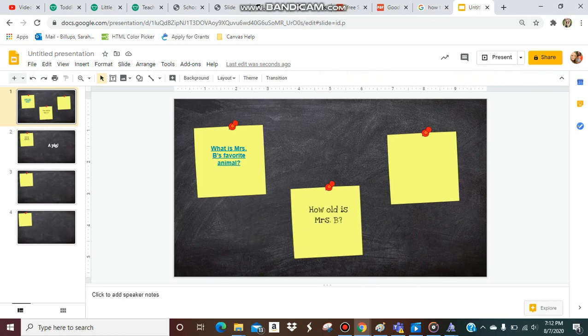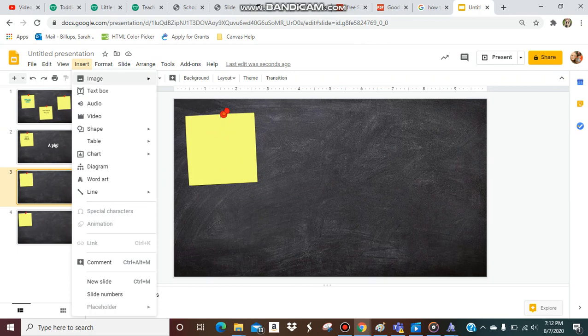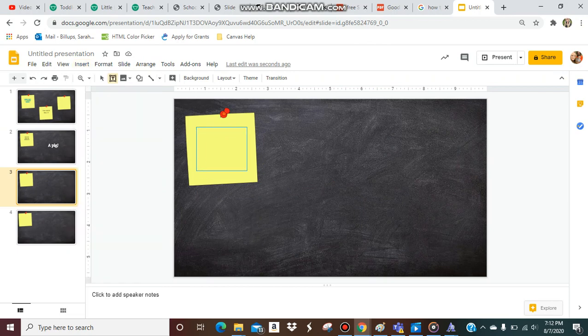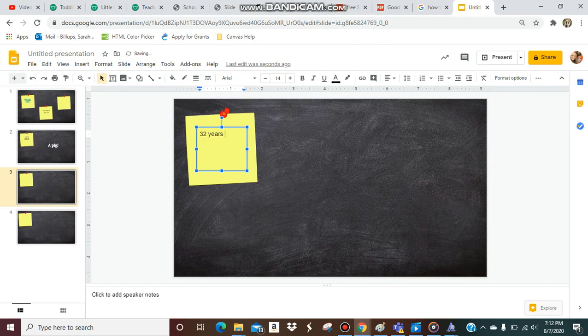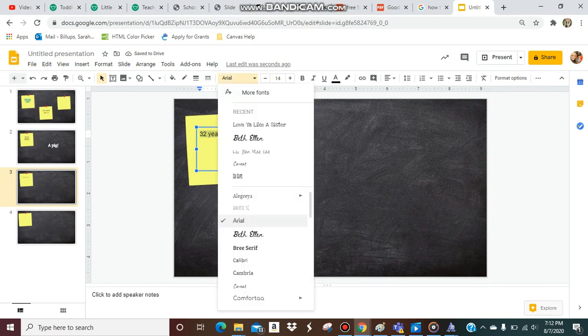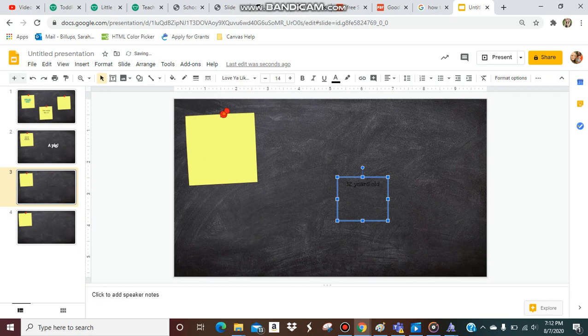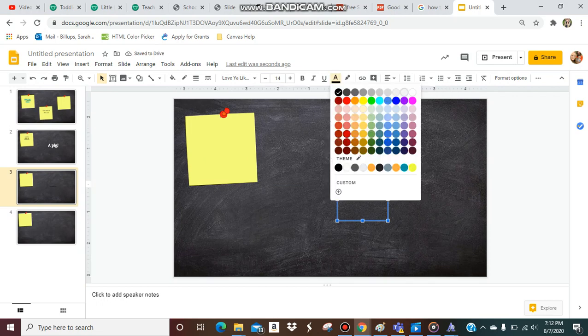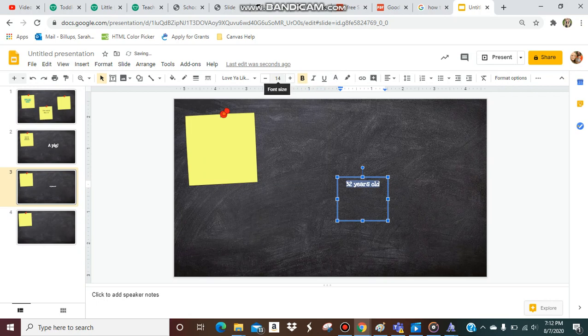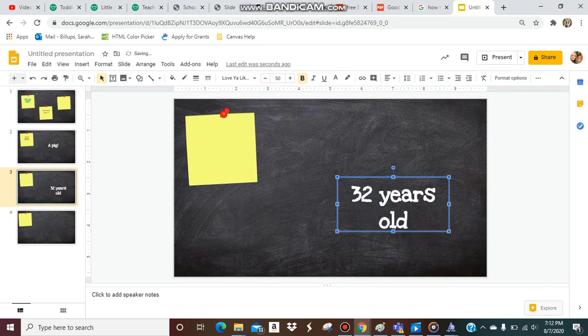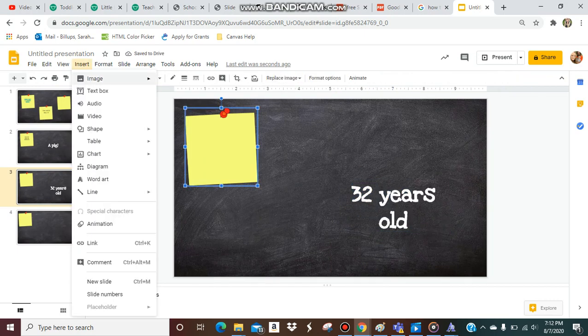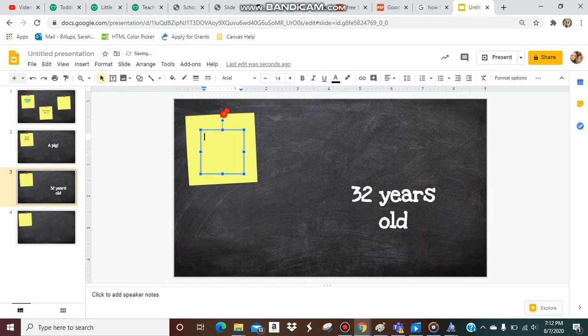Now I'm going to go put my answer in here. So again, I'm going to insert text box, and then I'm going to put my answer, and then we're going to center it. Actually, I'm going to put the answer over here, and I'm going to restate the question on this sticky note. So let's do white, make it bigger. Okay, and then we're going to do another text box on the sticky. Mrs. B is.